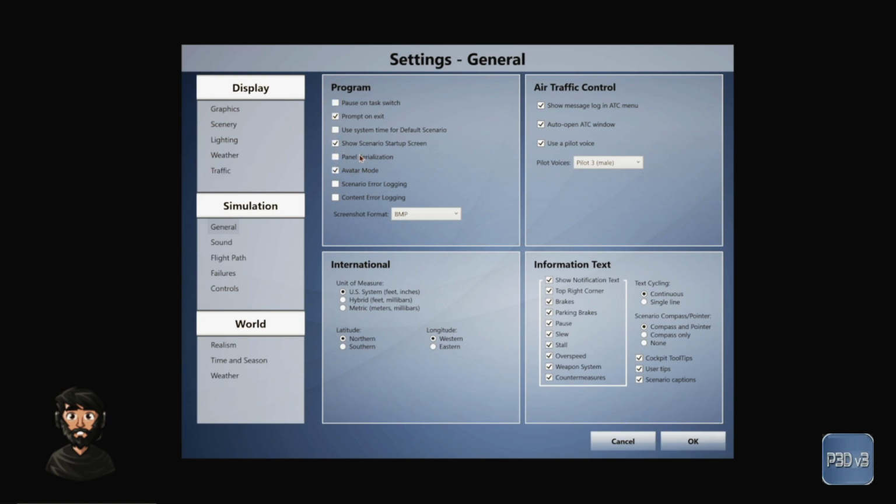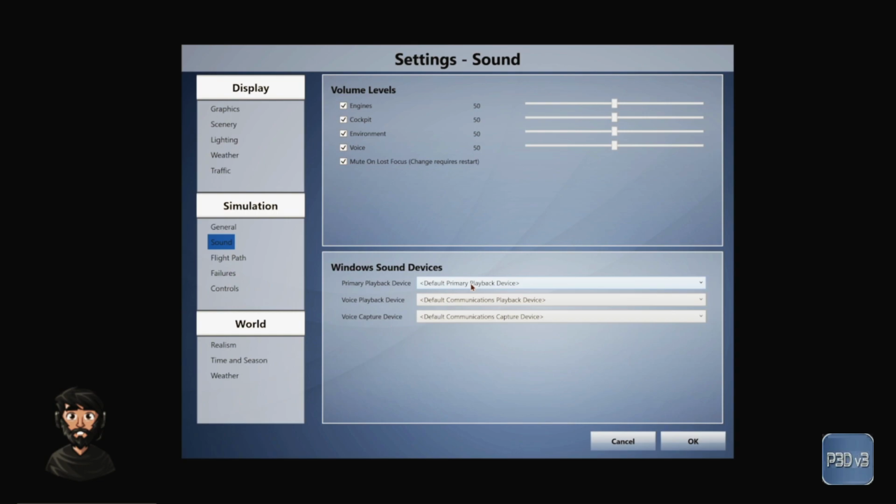Take that off. I'm going to set to PNG for high quality. Take off the air traffic control. And so we don't want top right corner, we don't want slew, stall, overspeed, all that. We do want, we'll leave those. Sound, I want to make sure I choose the actual sound device. And we're going to have the engine set to 75. Cockpit is set to 90. Environment is going to be the highest. And voice down to 5.